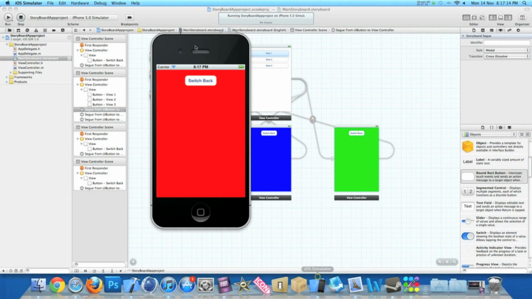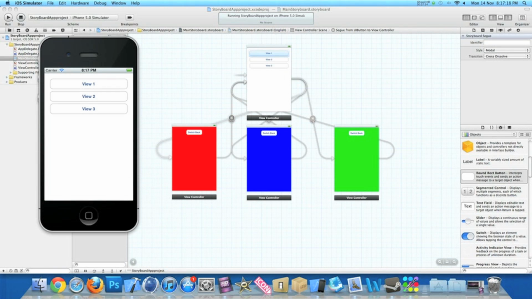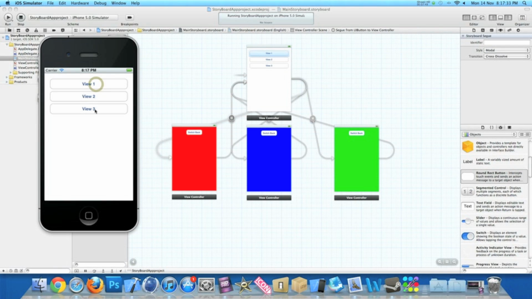So now we get the simulator back up, and if we switch back, now we didn't add a transition in our first view there, so it's the normal, default transition, and this transition will be the same for all the other buttons now, as we didn't add any transitions on these. So our second view takes us to our blue second view, and switch back, and our third one to our green one, and that enables us to switch back. Now that's all been done within the storyboard view, and we've used no coding whatsoever.